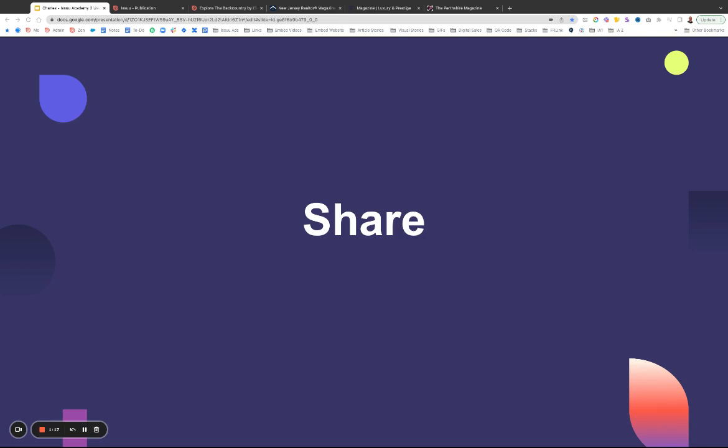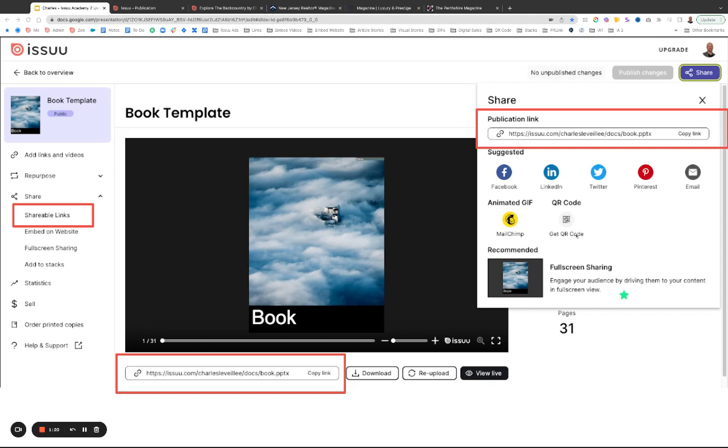The first part would be share. After doing all this work, you want to generate traffic to your publication. You want to share with as many people as you can to get people reading your publication. The first tool you have is when you are in your dashboard on a publication. You will see at the bottom a little square. You can copy this link. If you copy this link, it will go to issuu.com to your publication. The same on top right, you click share, and you'll get the same link here.